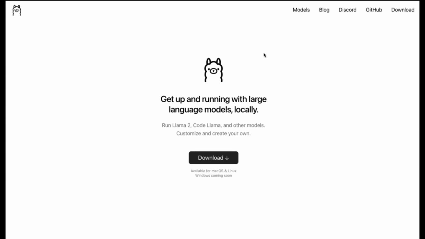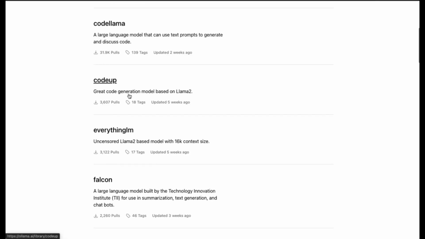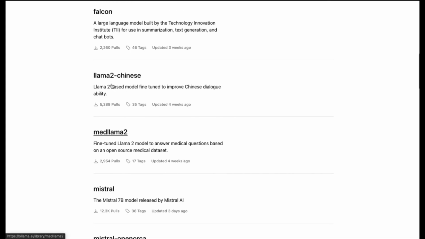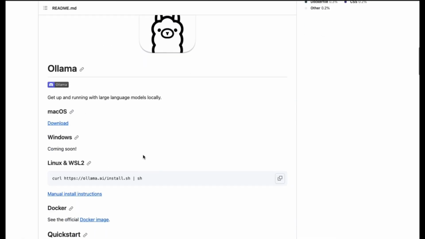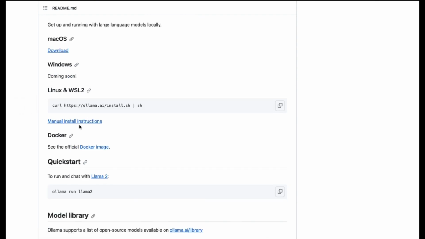The tool is called Ollama. With the help of this, we can download multiple LLM models on our system. Here you can see all the models which you can install. Llama and Mistral AI are some of the best fine-tuned models you will find in it. If we go to the GitHub page, it is clearly mentioned that this is currently downloadable only for Mac and Linux users, and coming soon to Windows.